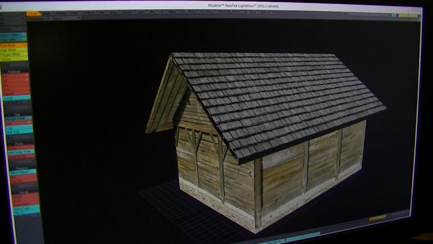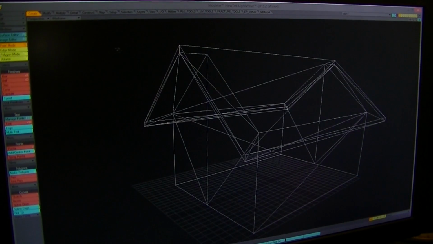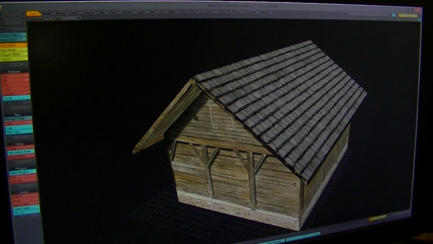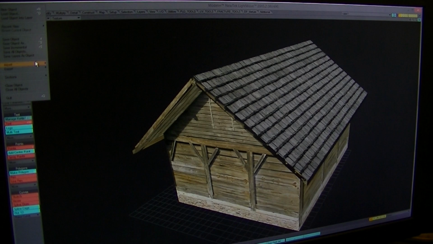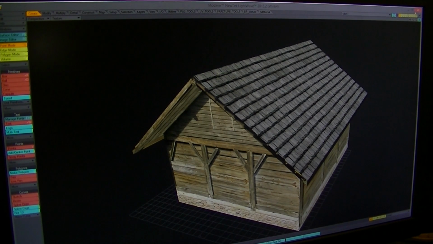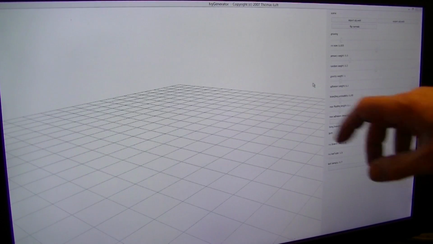So the first step is, if you work with LightWave, you need a very low poly version of your object. I show it here. That's a house with a UV map, a UV texture map. And if you will work with EV generator, you have to export that as OBJ. Yes, the EV generator only eats OBJ files. So if you have exported that OBJ file, you open the EV generator.